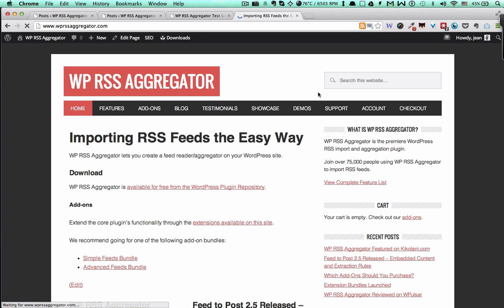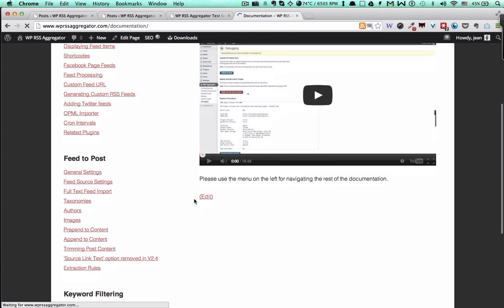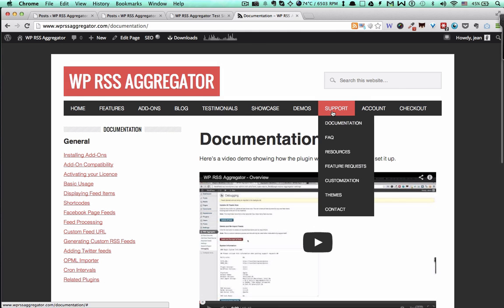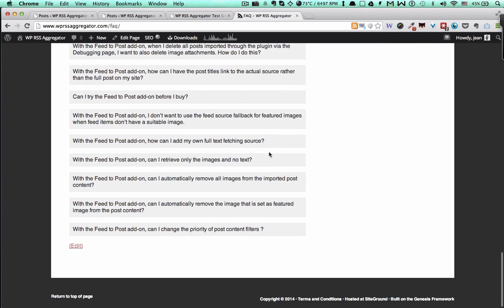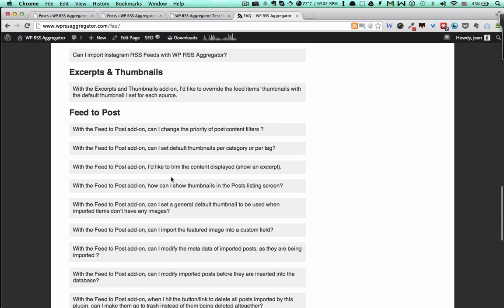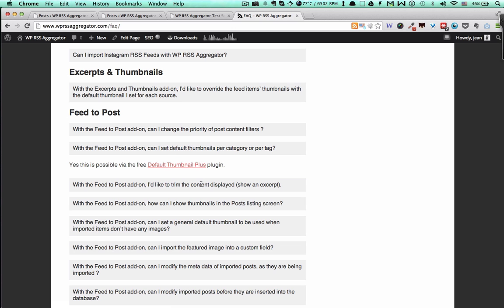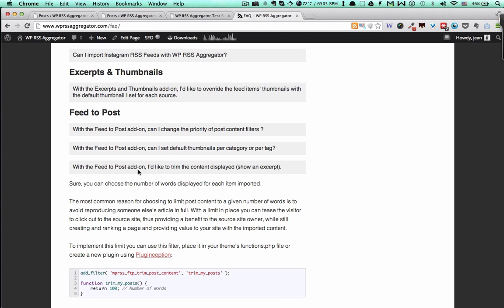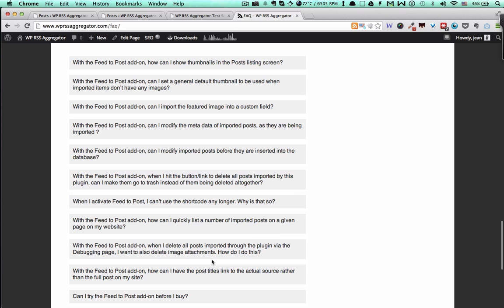Now for those of you who want to do some advanced stuff, I suggest that you take a look at the FAQ section, because we've also got some really handy filters and other code snippets that you can use in conjunction with the plugin. So you can do things like, for example, let's say these are the feed to post FAQs. You can set default thumbnails per category by using this plugin, or say you want to trim the content displayed, show an excerpt rather than the full content. You can use this filter, and we have a lot of other things that are usually the result of feature requests from you and other users.